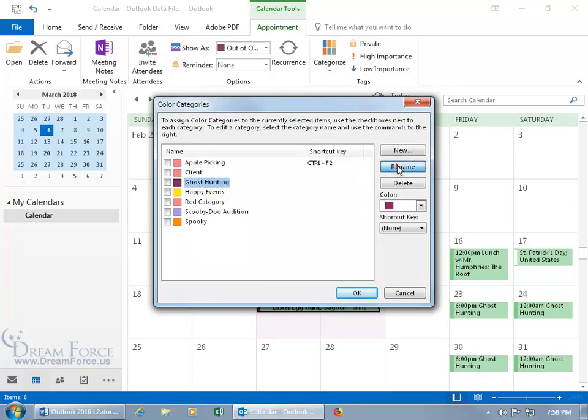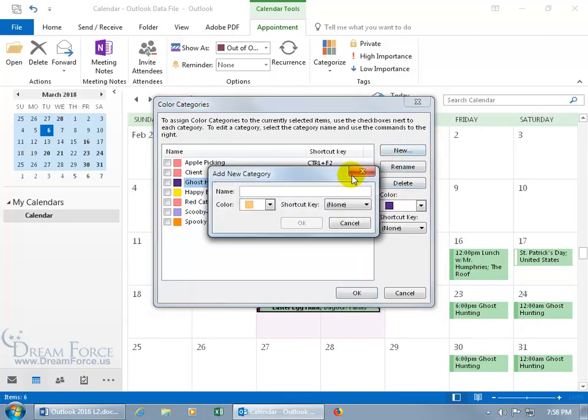If you want to change that, click on Rename. And we'll call it Ghost Hunt. Hit enter, and you can choose a different color, like, let's see, what's this? Dark purple. Ooh, that's spooky. Select that one. And you can also delete it if you no longer need it. You can also create a new one and type in a name, choose another color, click OK. Of course, you've got the option to add a shortcut key to it. There you go.